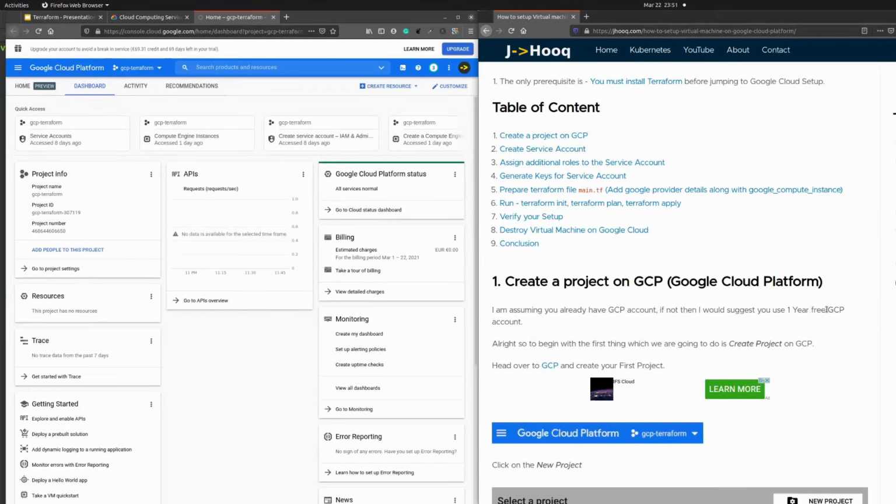To start the demo, step number one is we need to create a project on Google Cloud Platform. So here you can see on the left hand side, this is my Google Cloud Platform account where we are going to create our first project. But before that, you need to sign up if you haven't done so before. So just go ahead and create a Google Cloud Platform account, and they offer you a 1 year free trial where you can experiment on Google Cloud Platform. So I'm assuming that you have an active account on Google Cloud Platform.